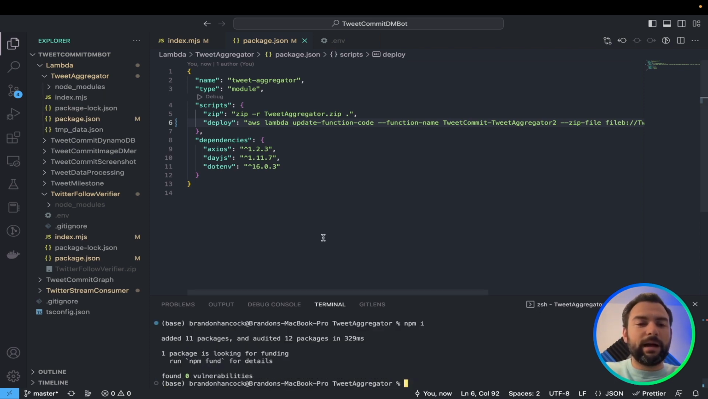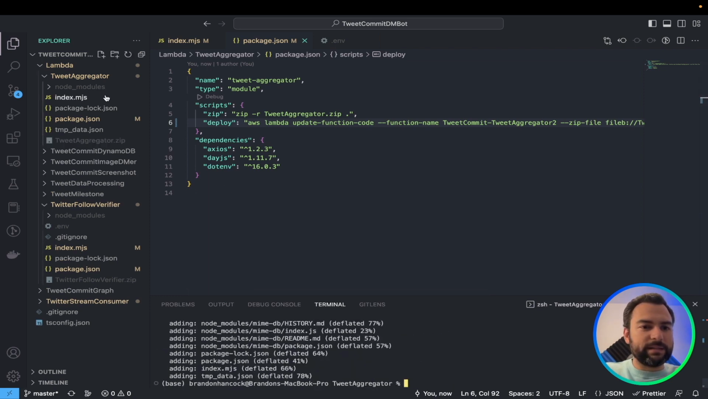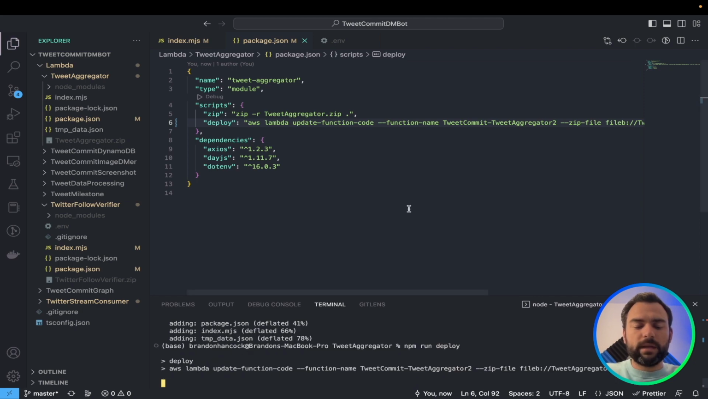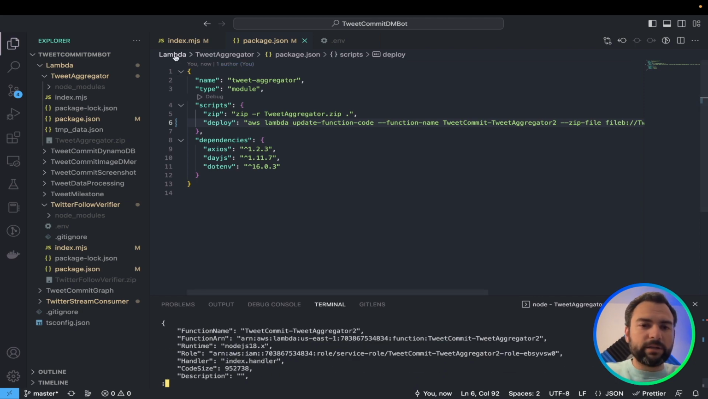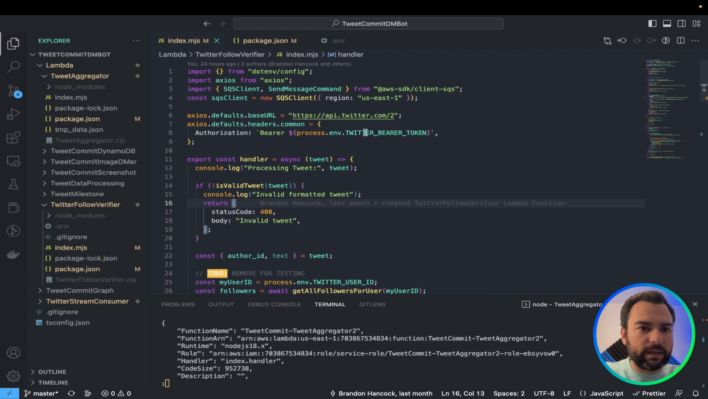Once I'm in here, I need to run the exact same steps again. So npm i to install everything. Now you can see there's a node folder. npm run zip, and this will make a zip folder for us. And then I'm going to run npm run deploy. This should get everything deployed, but I actually want to check one other thing before we do anything else.